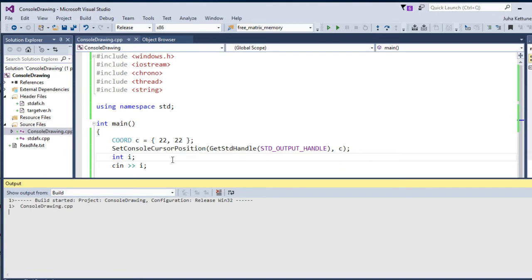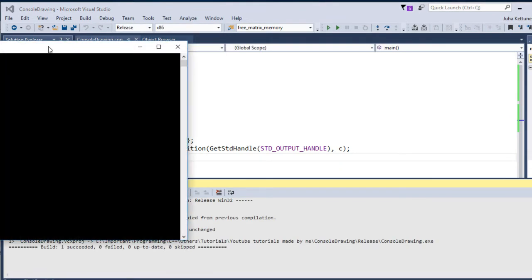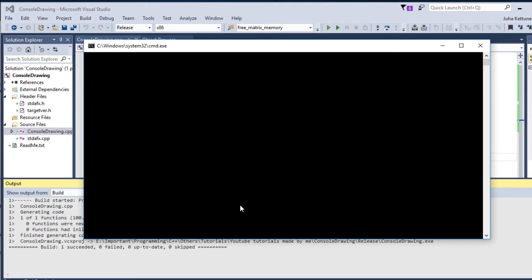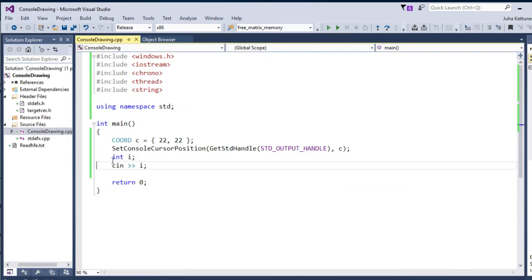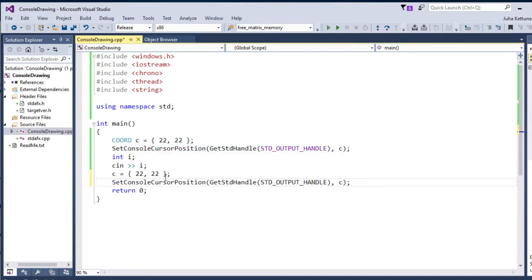So if I run this now, there it is, and it's blinking, and as we can see, I can type a number here, and then when I press enter, it continues on the next line. Very good. So we can do this thing 2 times here. So let's move the position a little bit. Let's say, for example, just for fun, 68 and 11, and then let's ask another number here after that. Let's see what happens now.